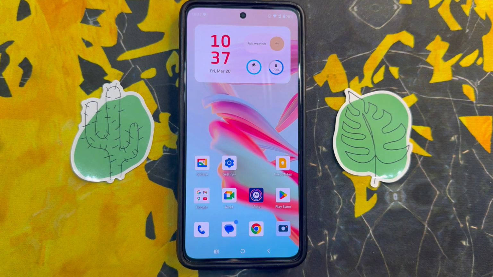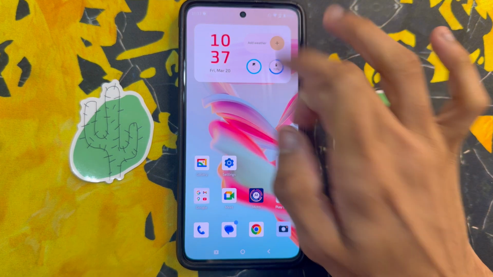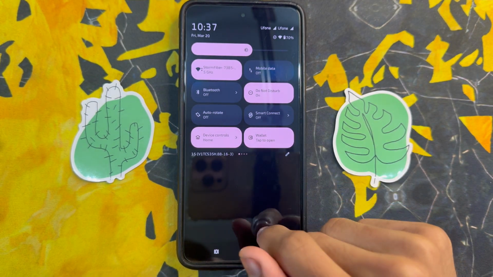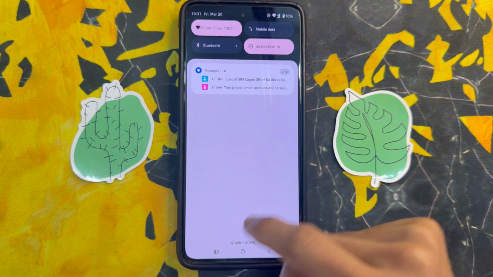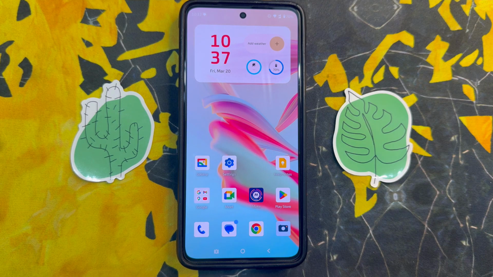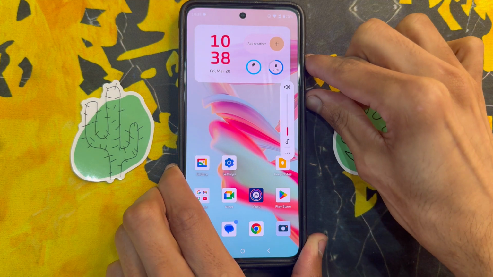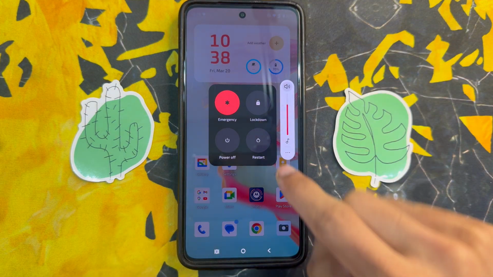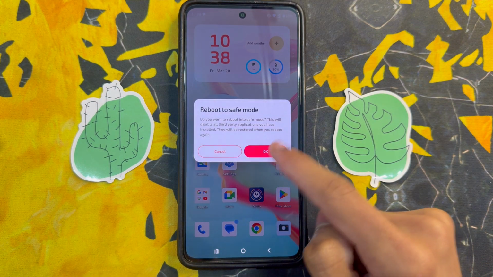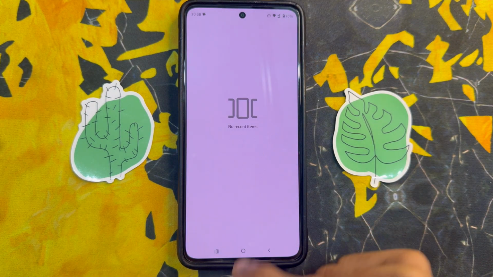But if it is not solved, check your internet connection. Make sure the internet connection is working properly. After checking the internet connection, go back to the home screen. You will see your problem is solved. But if it is still not solved, just click and hold the side power button and volume up button. Restart the device from here. After restarting the device, you will see your problem is solved.